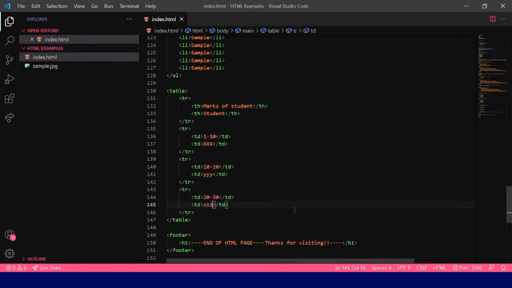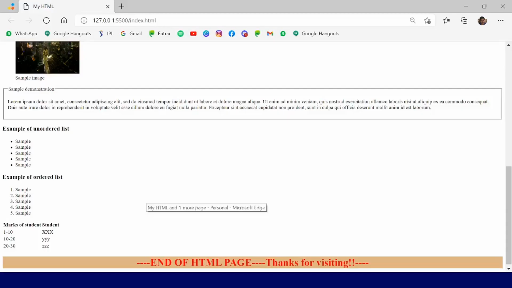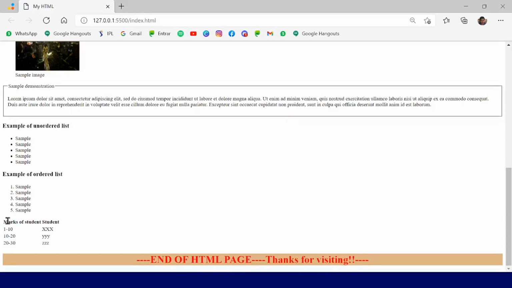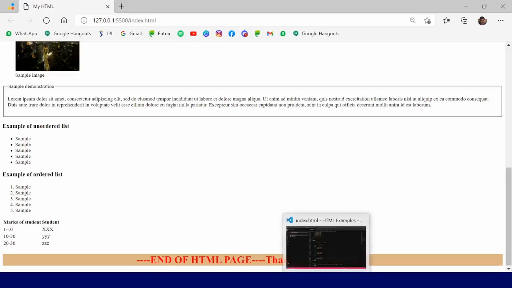Okay, so now we should see an output in our web page. So here you go. Marks of the student, and then the next cell student name XXX, YYY, ZZZ, 1 to 10, 10 to 20, 20 to 30. Okay, so that's how we make a table. So that's it for today's practical section. Next, we move ahead to the summary.